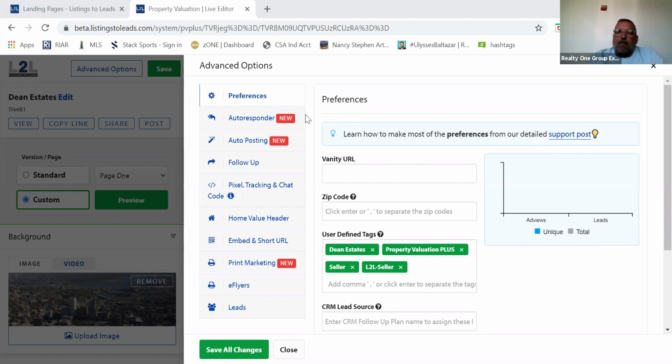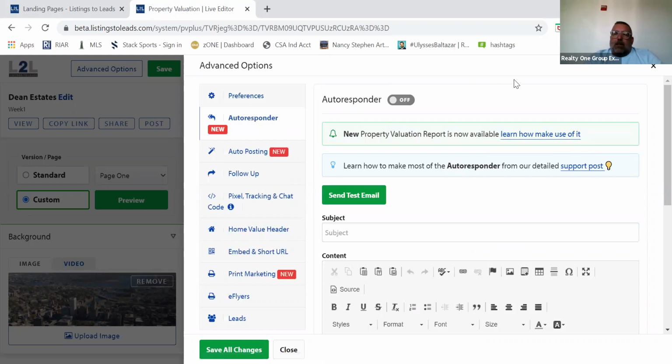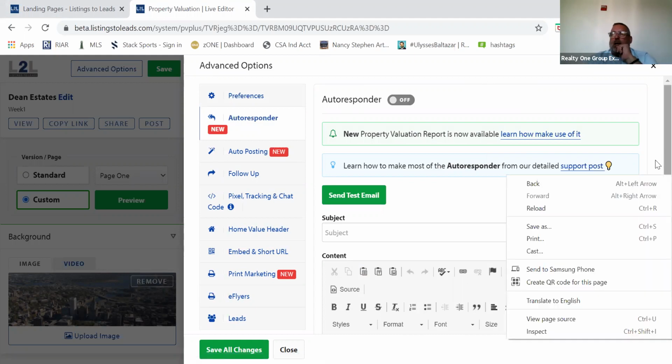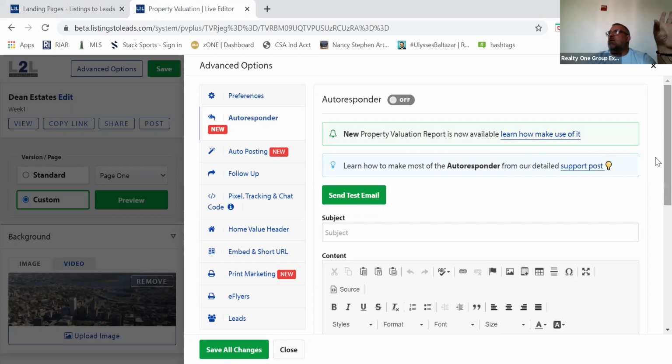Okay, so Autoresponder is the next option. And again, see how they got the light bulb? If you never understand how to do something, just click on one of those links and it'll explain it. So on this one, let's say you're not using a CRM to do your follow-up or you haven't connected it, you can create your own auto response right here.